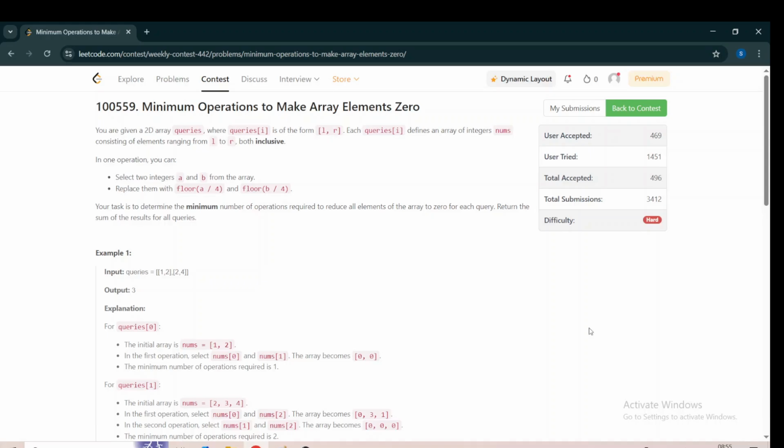Hello everyone. Today I'm going to discuss the last problem of Leetcode Weekly Contest 442, which is minimum operations to make array element 0. So what is the problem? We are given a 2D array queries where queries[i] is of the form [L, R]. Queries[i] defines an array of integers nums consisting of elements in the range L to R.